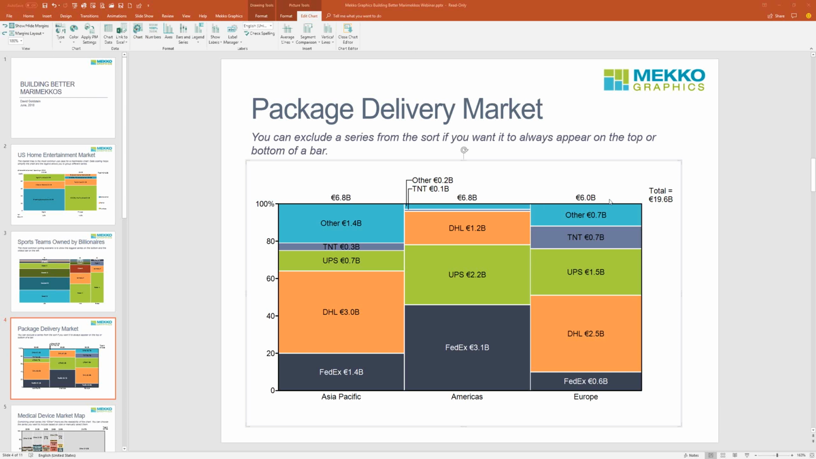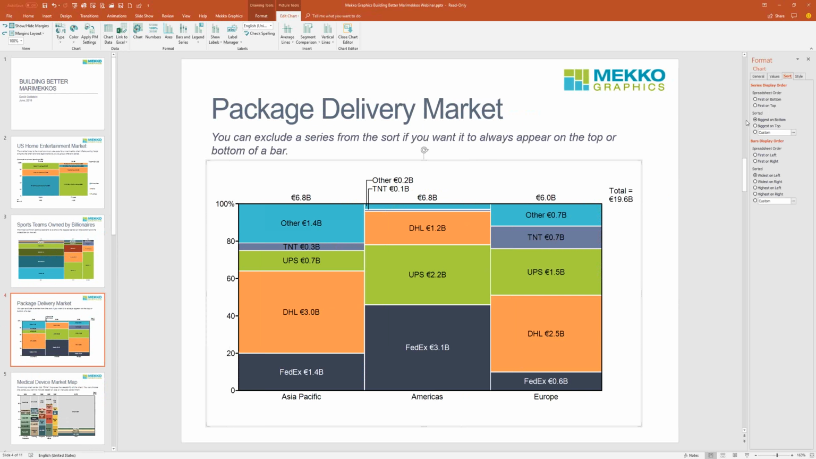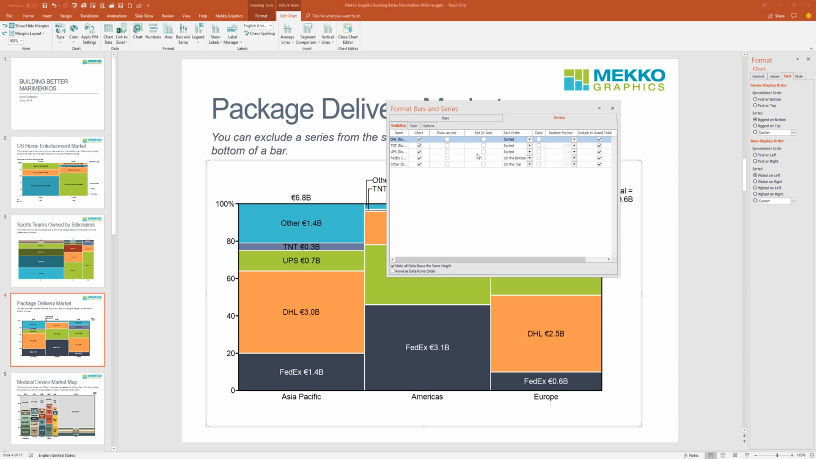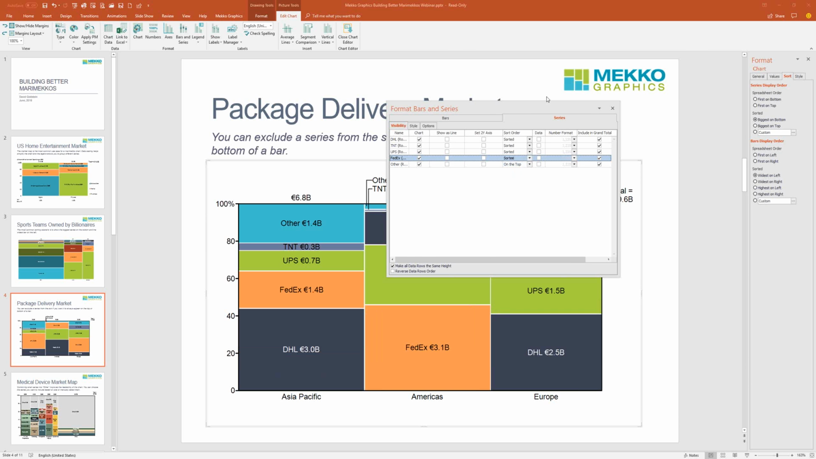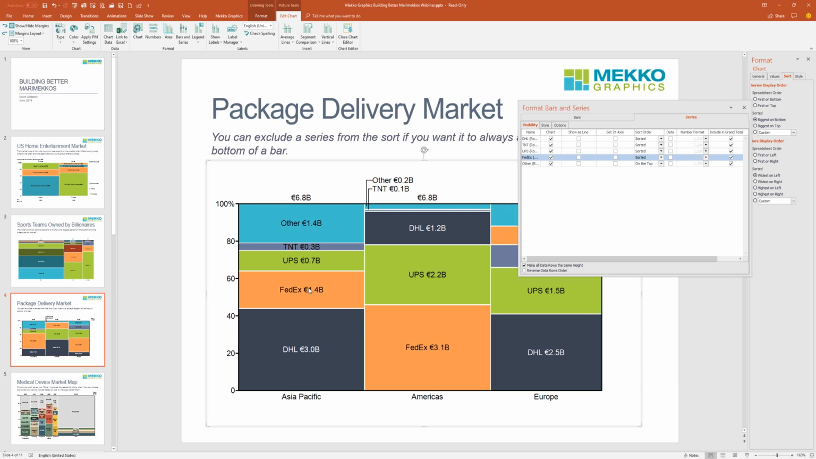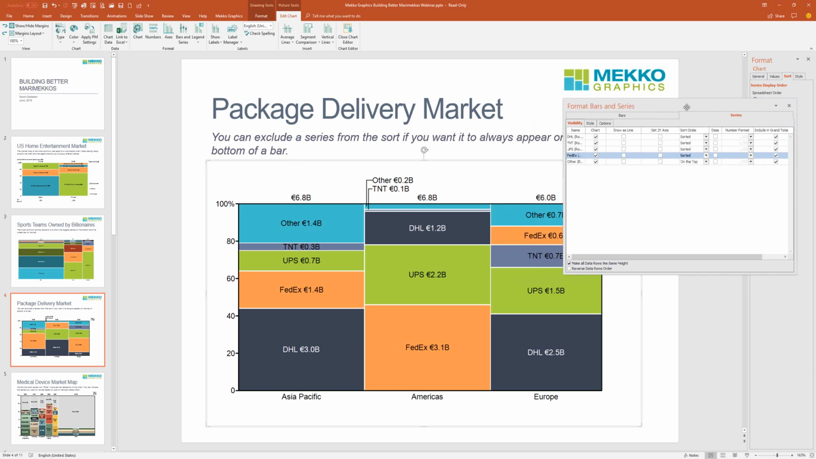If we look at this chart, we can see in Format Chart that it is sorted widest on left, biggest on bottom. But we overrode a couple of those sorting options in the Format section. In the Bars and Series button, we went to Series, and you see the series FedEx here. We have this column called Sort Order, and we said exclude FedEx from the sort and have it always appear on the bottom. By default, FedEx would be sorted, and you can see it would be second in Asia Pacific, first in Americas, and fourth from the bottom in Europe.